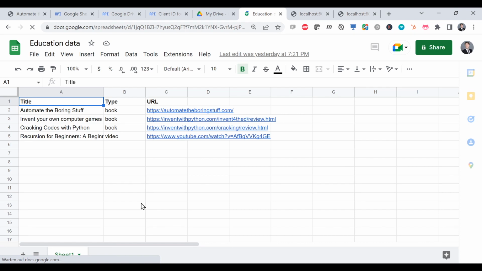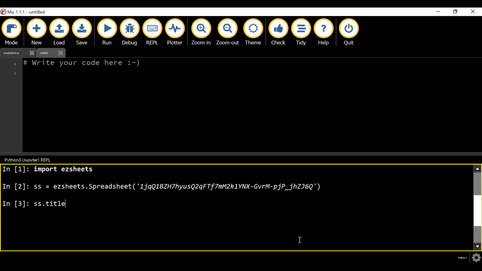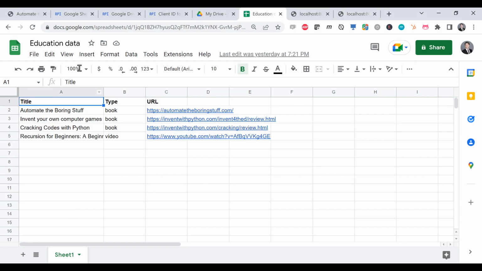And just as a quick reminder, this is what the spreadsheet looks like. So we have 3 different columns: title, type, and URL. And then we have a number of different entries here with different programming resources. So as before, we can go ahead and reference the title, which of course is going to give us back education data. So precisely the title of our spreadsheet here.